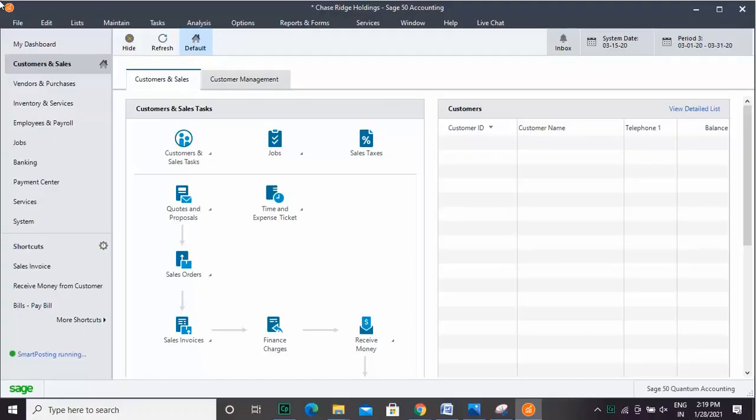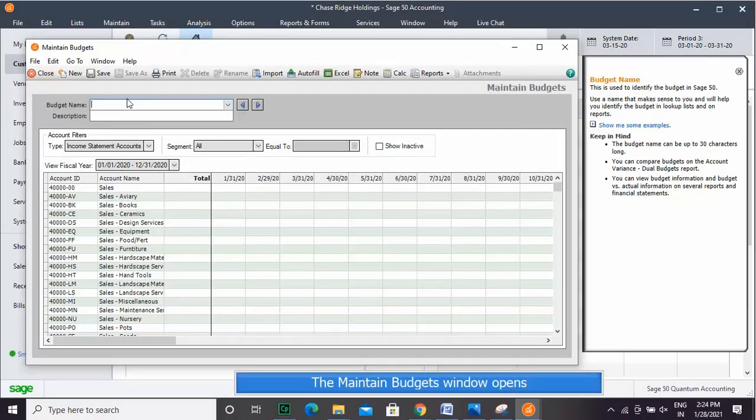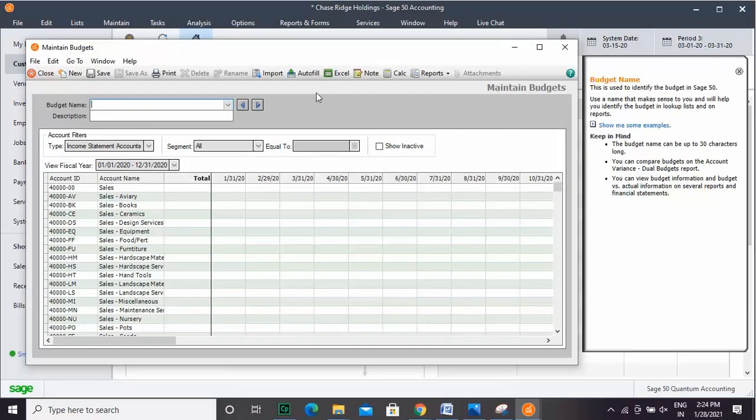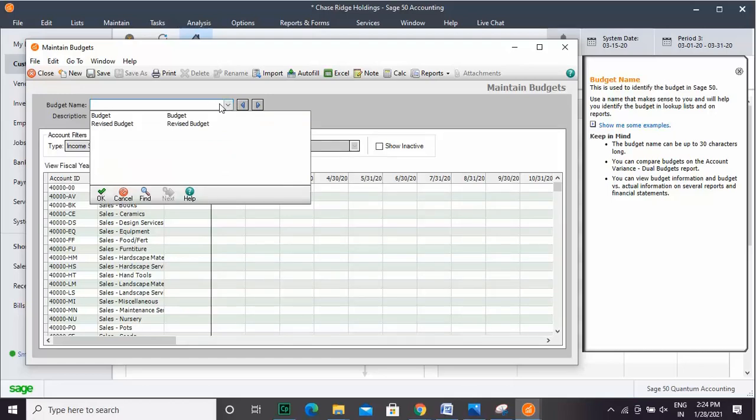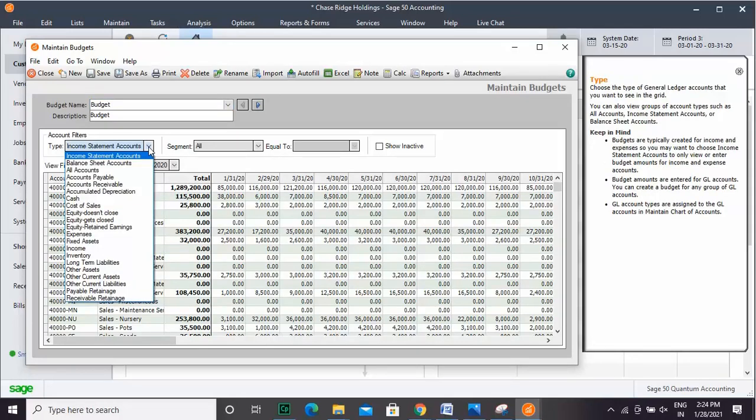You create your budget in the Maintain Budgets window that you can access by selecting Maintain, then Budgets from the menu bar. Then enter the budget name and description into the budget name and description fields. Use the options in the account filter section to select the accounts whose budget you want to be added in the spreadsheet cells. You can then use the View Fiscal Year drop-down to select the desired budget year.